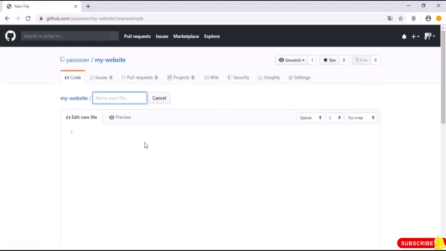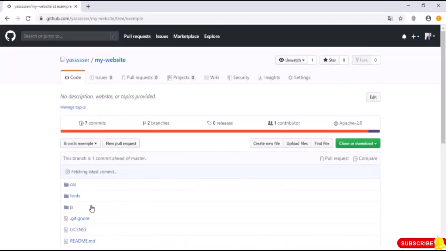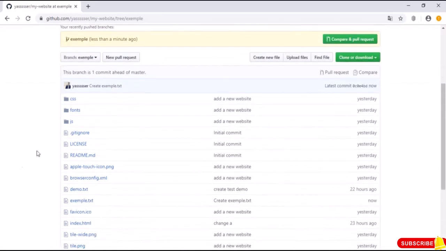Let's name it example.txt, and here let's put a title, hello world, and that's it. Let's commit it, and now the new file is created.